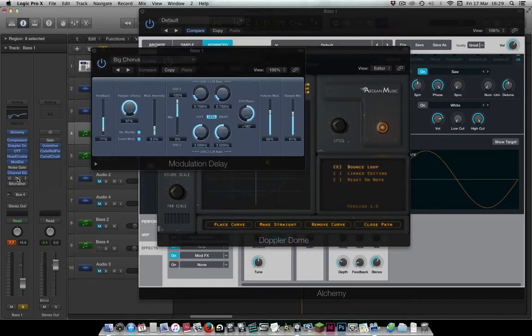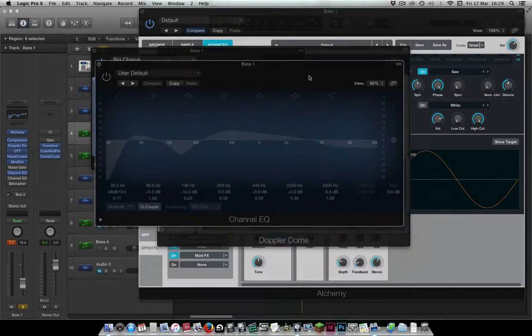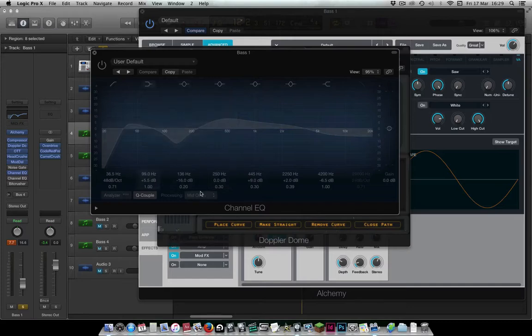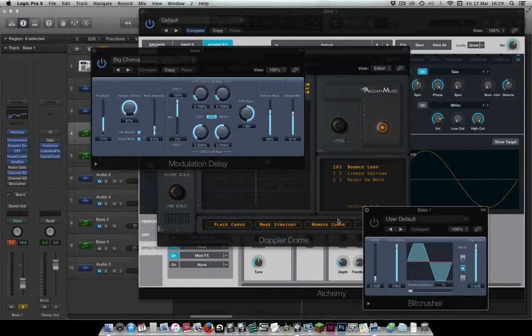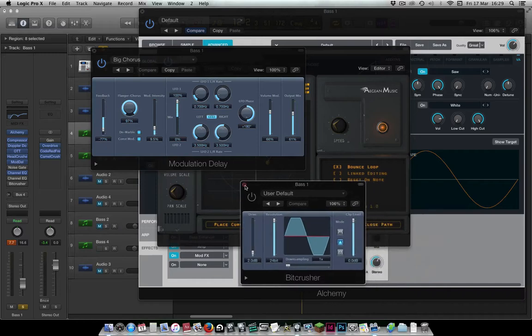And I was also EQing the mid channel as well. However, I decided to leave this one out. It sounded better just flat across the mid frequencies, and then a bit crusher on the end. This is just to stop us clipping pretty much.